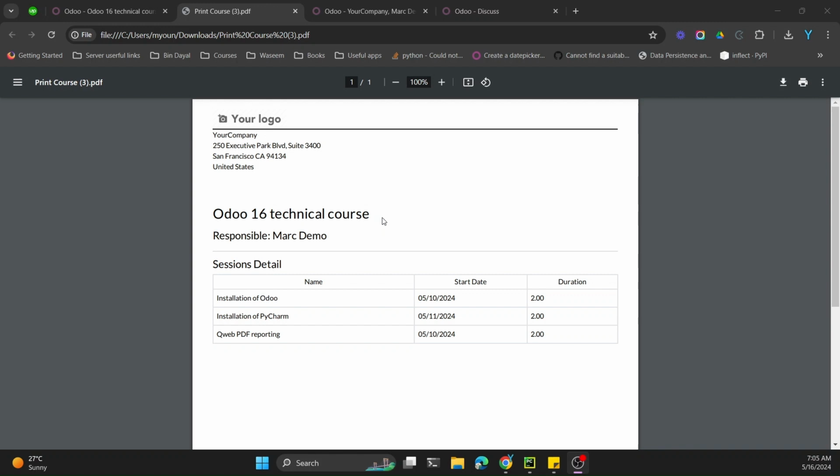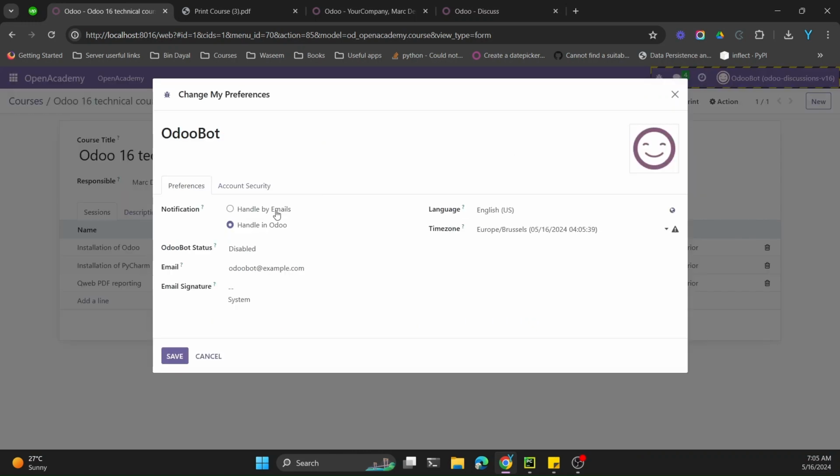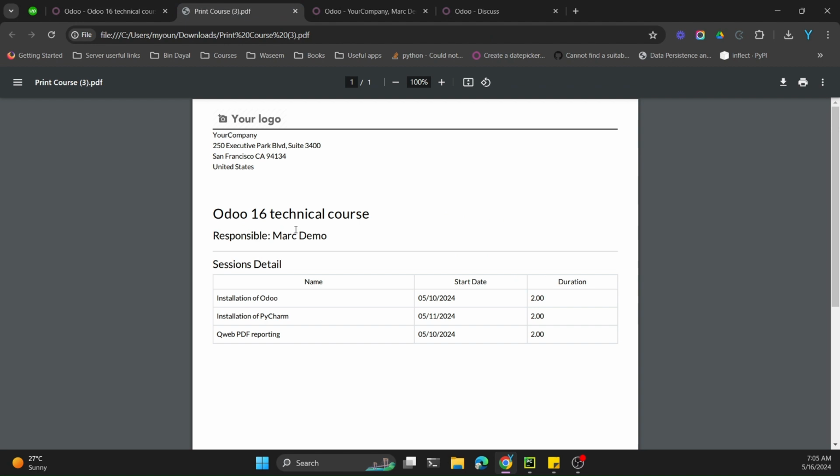In the previous video we discussed how we can create a PDF report, but in today's video we are going to talk about how to print this report in a specific language. By default Odoo PDF reports support multiple languages, so whatever language is activated for the user, the report will be printed in that specific language. In this case the user language is English, therefore the report will print in English.